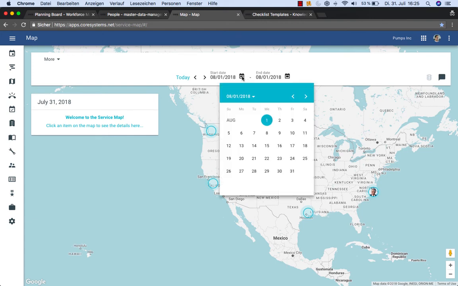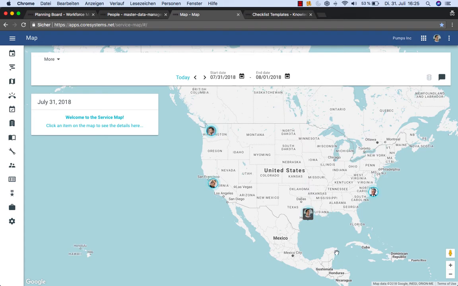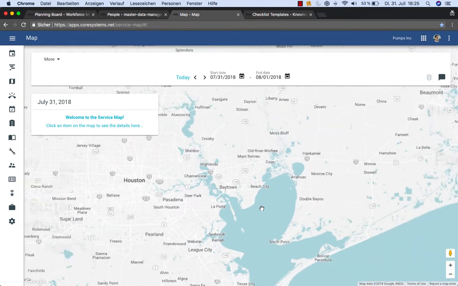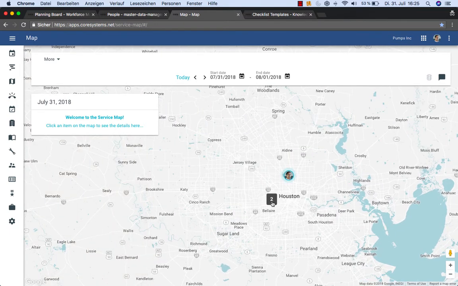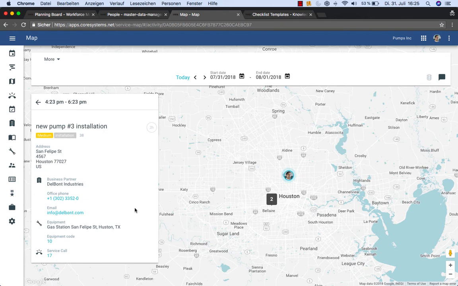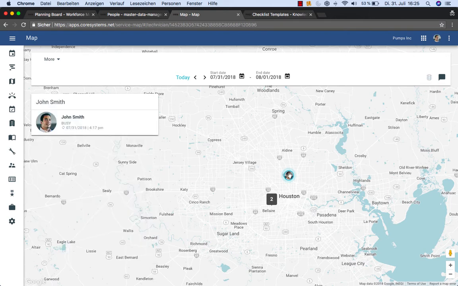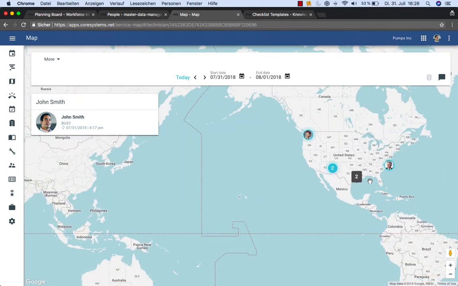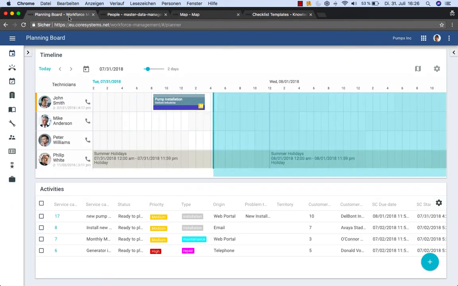So probably we need to go 1 day back to 31st, and here we see something has happened. There are now our 2 service orders in Houston. And here there is the new one we just have created. So already we can see this is close to John, so not to the others. So John could be a good idea from a proximity point of view.